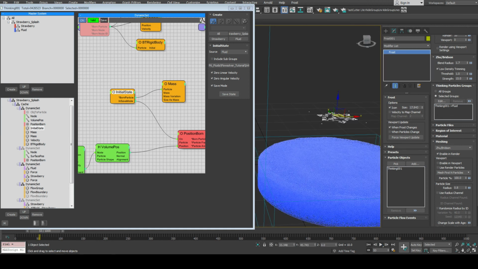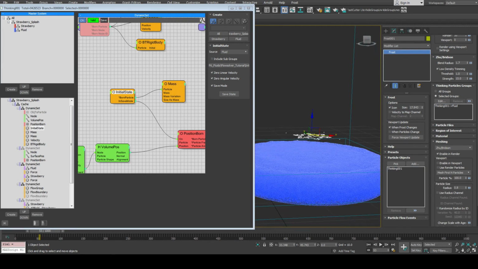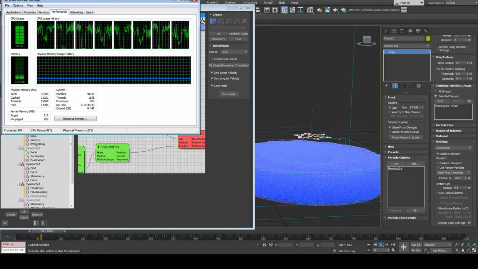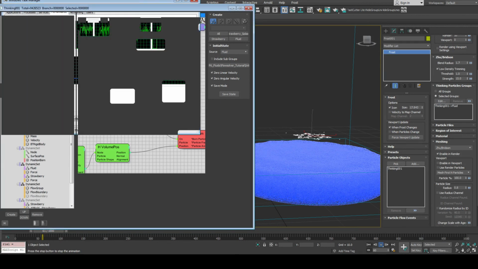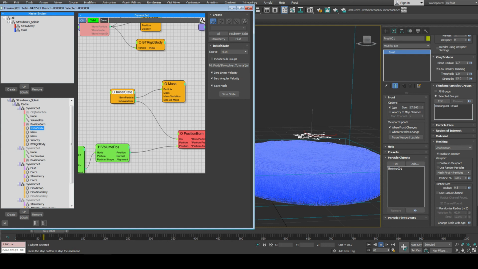Let's go back to perspective. We need to see, yeah, there are still some waves. Let it settle down more. And you can see it utilizes all the cores for the flow solver, which is very nice. Okay, let's let it run for 100 or 200 frames.